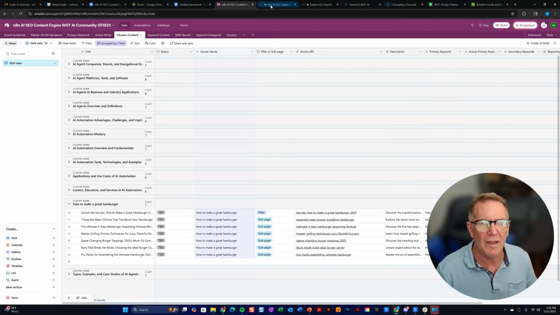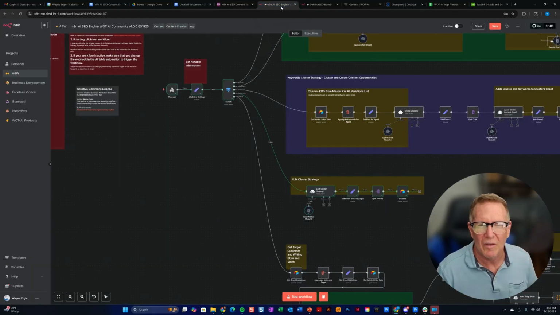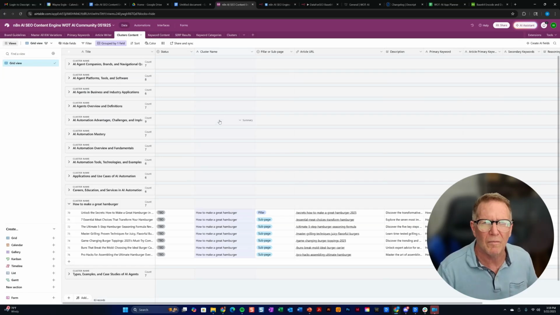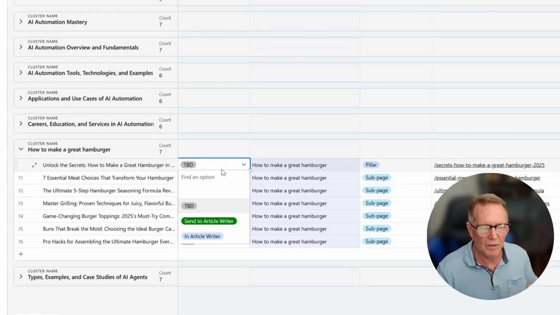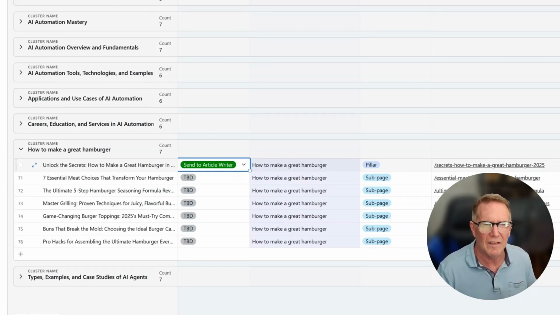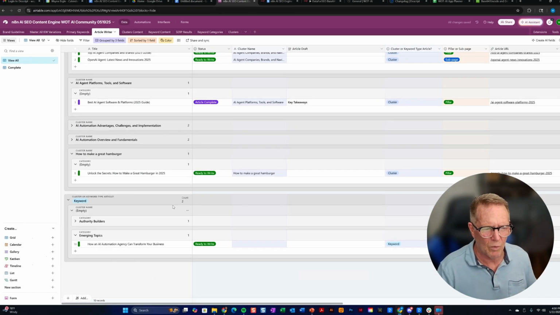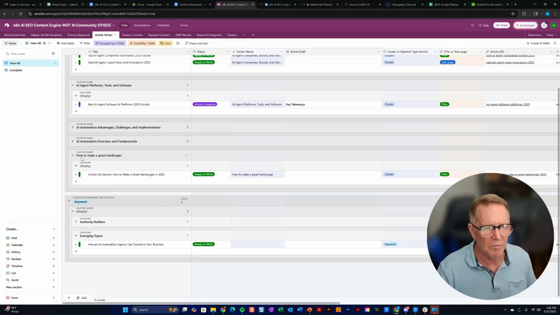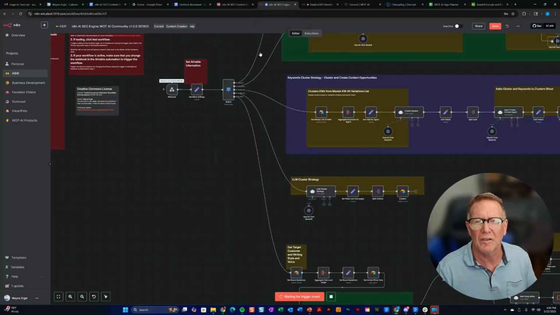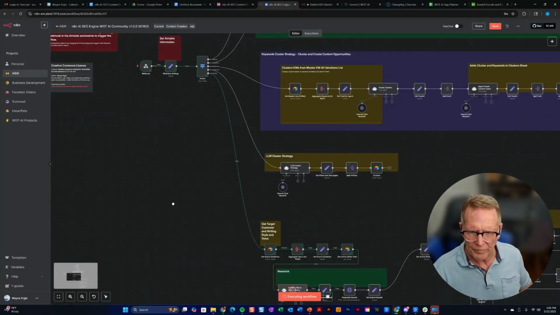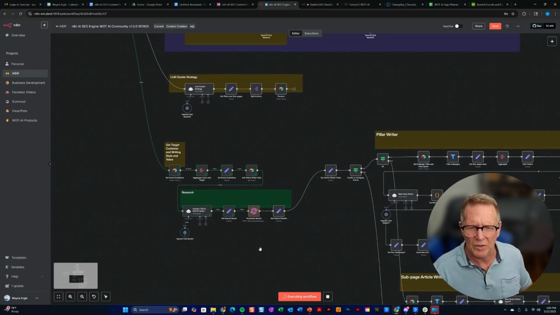And the way we do that is we have our workflow sitting here. We're going to test workflow. I guess I should just activate it. We're going to change the pillar. We're going to change the status to send to article writer. That's going to send it over to article writer. We'll have here our cluster, how to make a great hamburger. It's ready to write. I'm going to say write it. And that will send it over here to our Airtable. And you can see already that it's working.